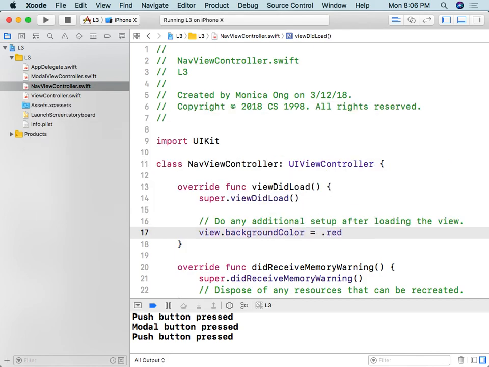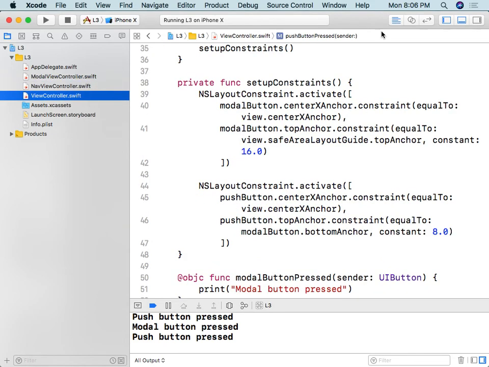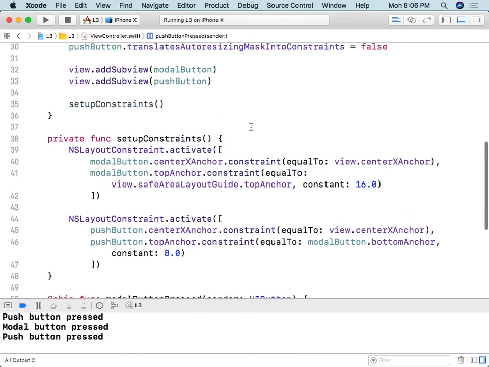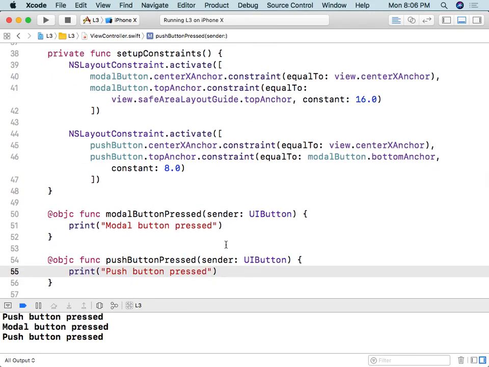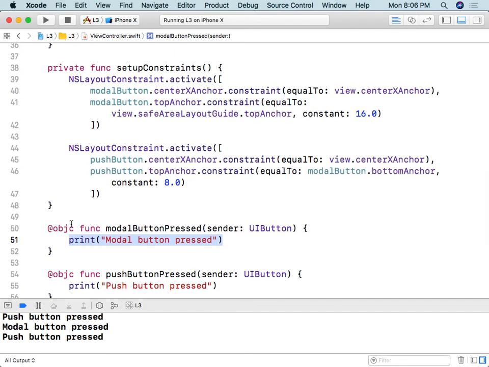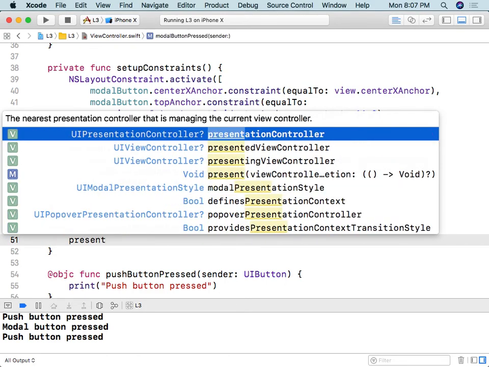.red. Okay, and then I'm going to go back to my view controller and actually present those view controllers that I just made. So I'm going to go to the modal button pressed. The way that you create or present things modally is that you just call present. So here.